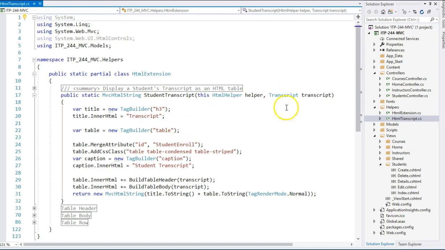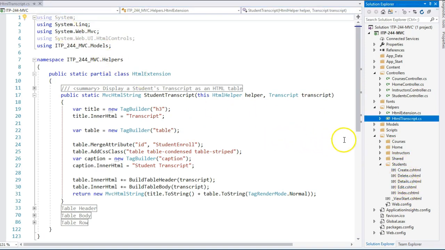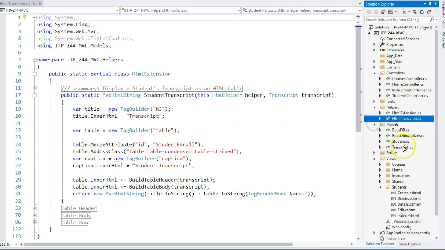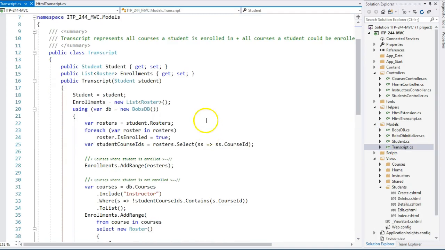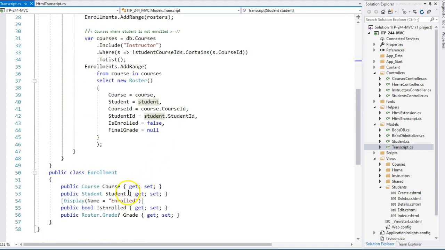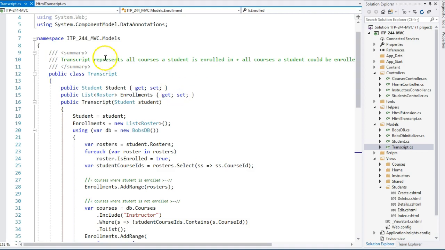Let's look at the student transcript briefly here by going to our models and looking at the transcript. Nothing too fancy here. It just takes a student object and creates some enrollment objects out of it to show what courses the student has enrolled in, and the is enrolled property tells us if they are enrolled or not. So that's our student transcript model.